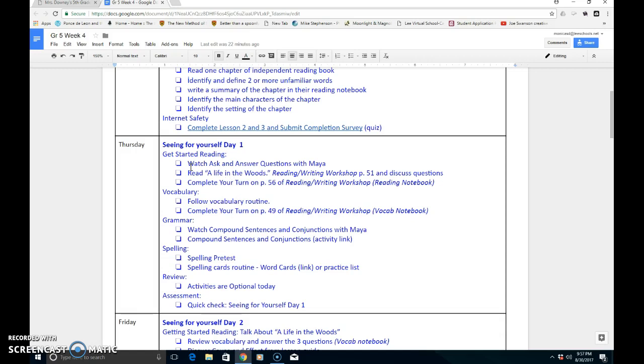So when you get to the checklist, you will look through the checklist and this will correlate with what you're looking at in Connexus. So your first section will be Get Started Reading, and in that section you will have these 3 things to do. You need to watch, ask and answer questions with Maya, then you're going to read A Life in the Woods, and I tell you where you can find that. Reading Writing Workshop, page 51, and discuss the questions.